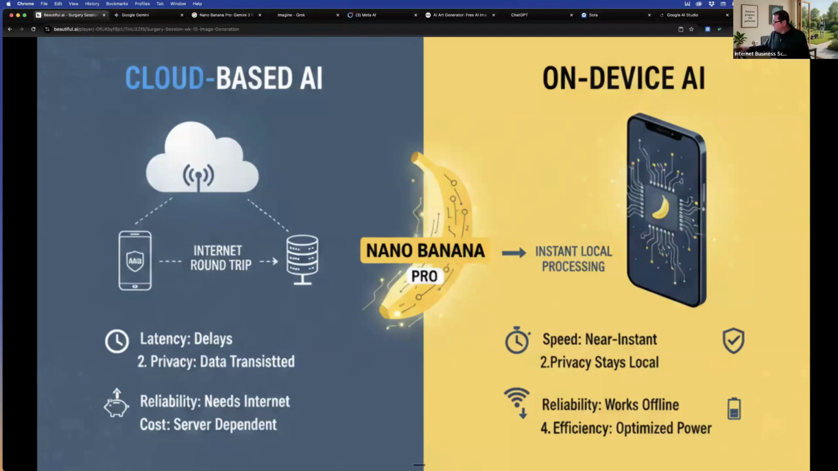Banana, officially Gemini 2.5 Flash Image. All right, phone. Sorry about that. My phone wanted to butt in and take over the presentation. I'm sure it was on mute. Sorry about that.